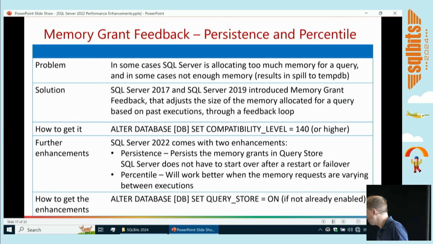So that problem they have solved by introducing persistence, meaning that instead of just doing this in memory, they are storing it in Query Store, right? So this is one of the new things. Now they're using Query Store not only for monitoring queries, but as a core part of the optimizer, you can say.